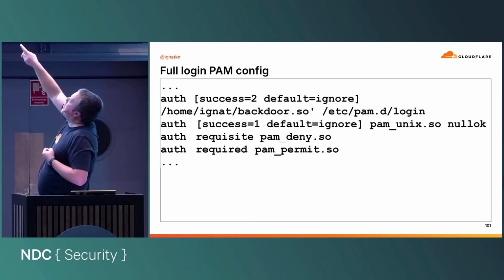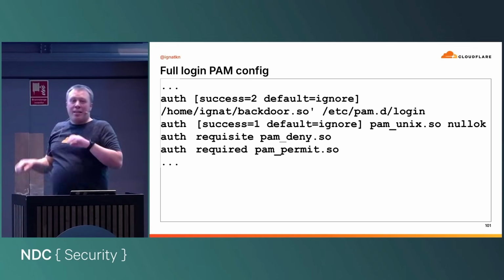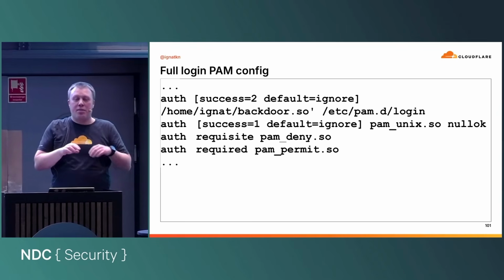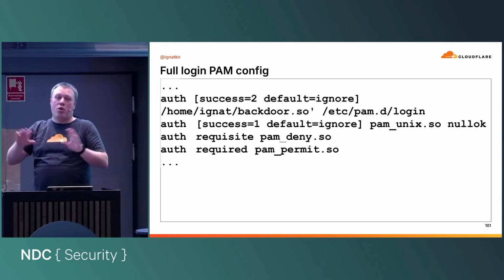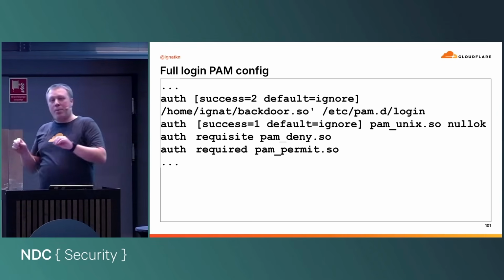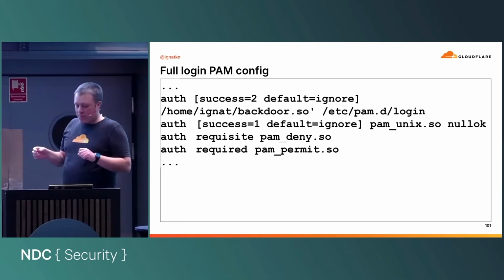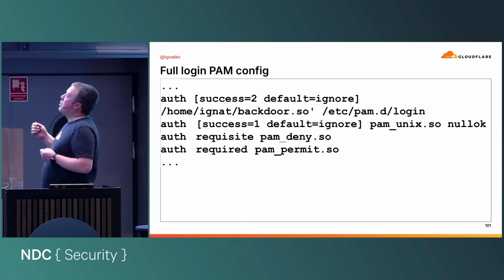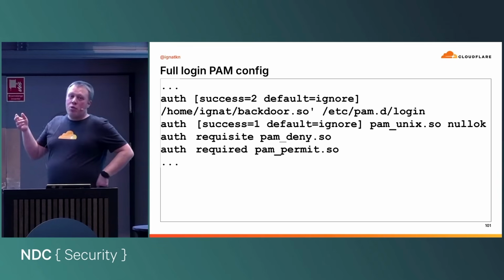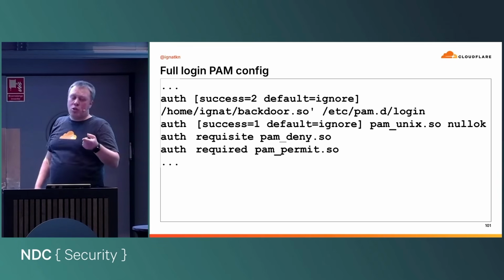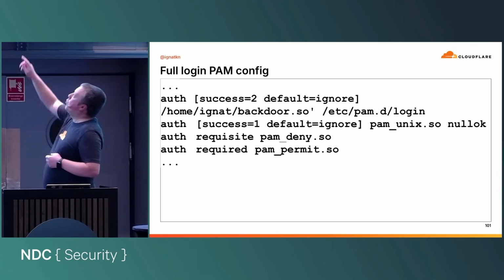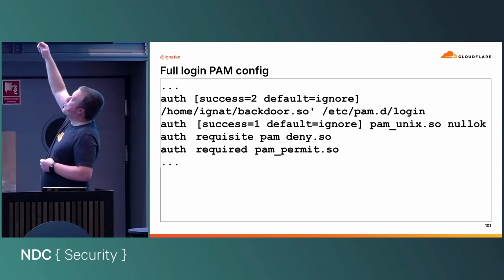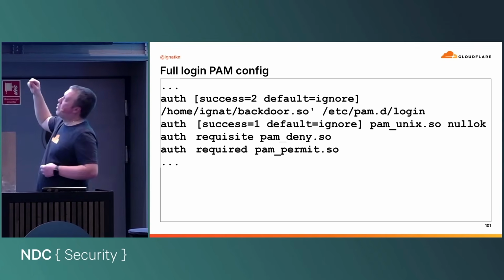What do success=2 and default=ignore mean? This is my evil module. What I want is, if somebody logs in as not backdoor, I want the system to work as is, right? But if I'm backdoor, I want the system to actually let me in. So if I'm a non-backdoor user, my PAM module will return the authentication failure. But what default=ignore means is that I'm ignoring the failure and just continuing executing further.